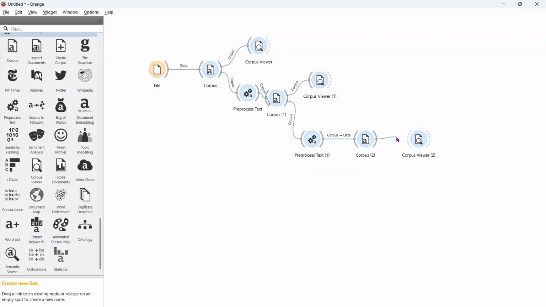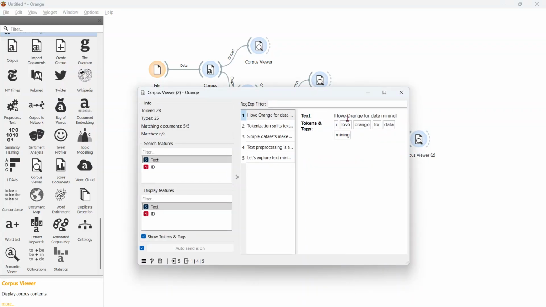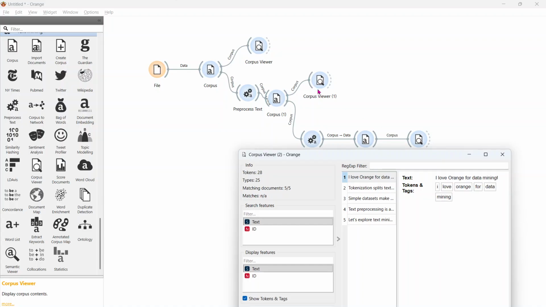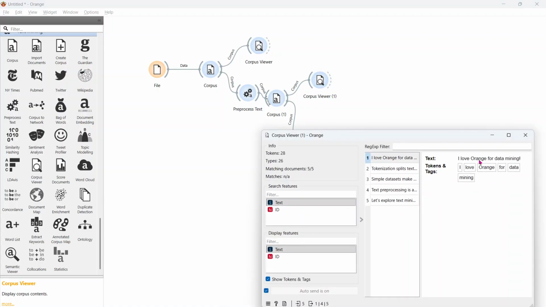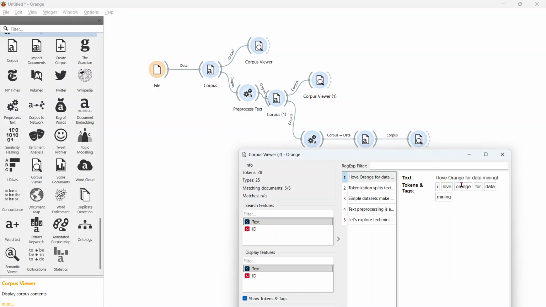Okay. So pulling this up, now we have everything lowercase. See this? Orange is now lowercase. Compare this to the prior processing where Orange was uppercase. It's now all lowercase. So I have achieved both tokenization and standardizing everything to lowercase.